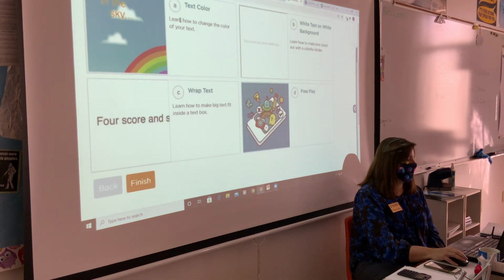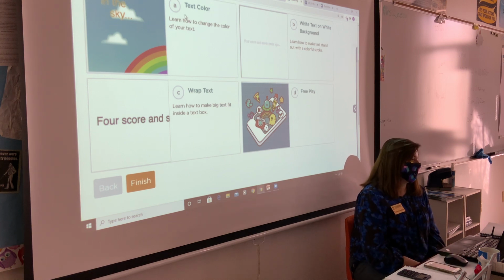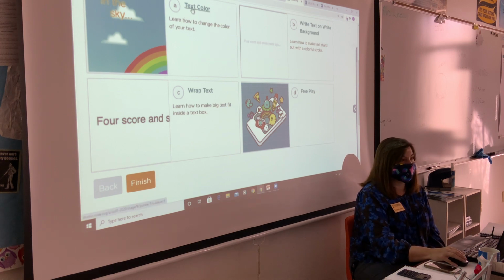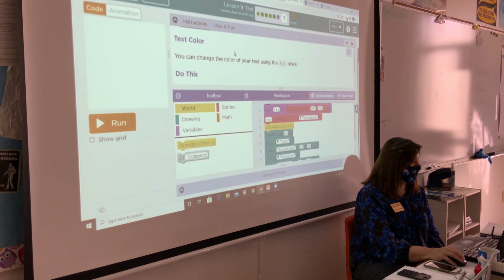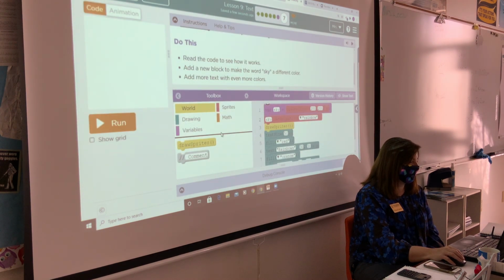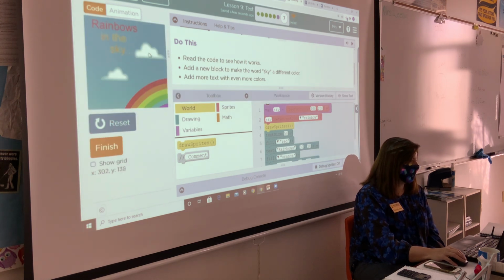Okay, so now we just have 3 more things that you need to get done before we start in on really your test. Should give you tons of time to get things done. Learn how to change the color of your text. I think we just did. Rainbows in the sky. Add more text, adding even more sky colors, with a lot of gold at the end.